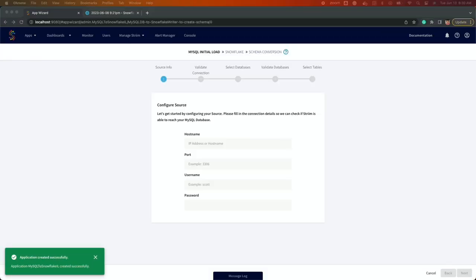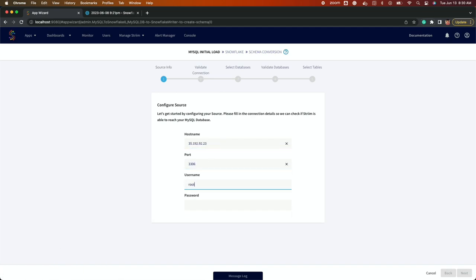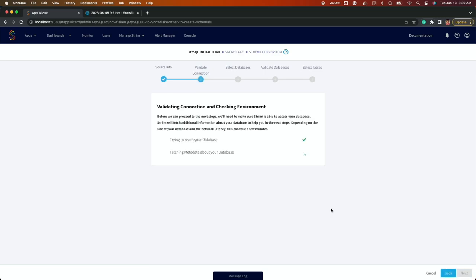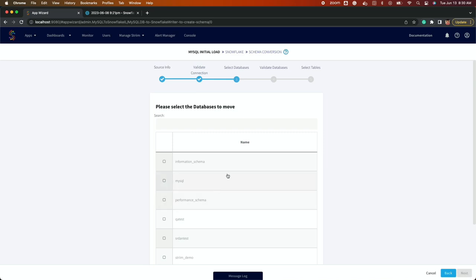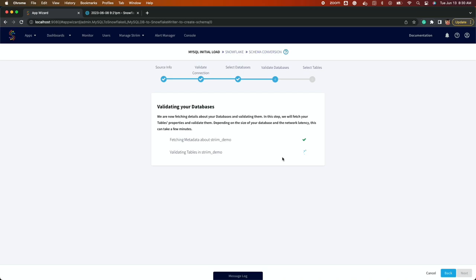Configuring MySQL as a source requires your IP address or host name, port, username, and password. Once these are validated, you will select which databases you are going to move and any associated tables.